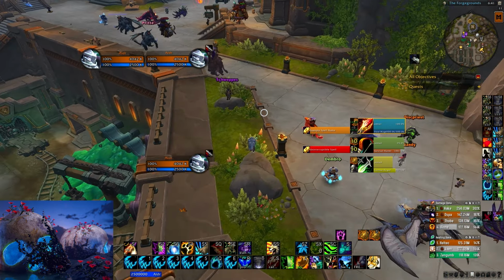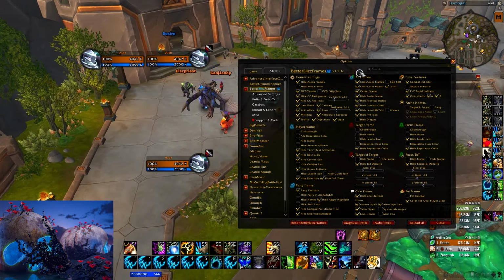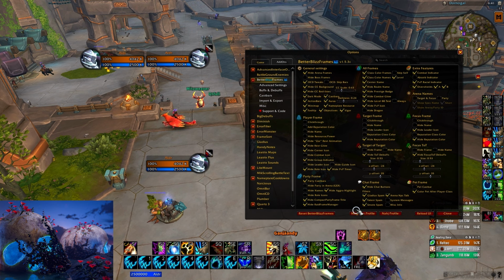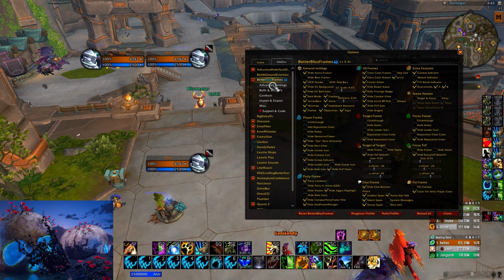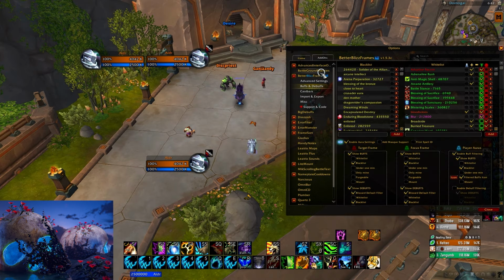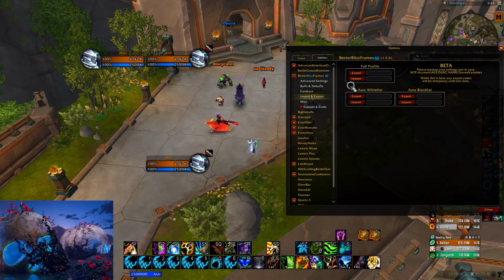BetterBlizzFrames, it's a really strong add-on. So /BBF, and we'll see this option panel. These are my settings. What I initially did was I copied Naj's profile, and then I took months and months and months to make it kind of my own. And this is also available to import. You just go to import and then import the string right there.